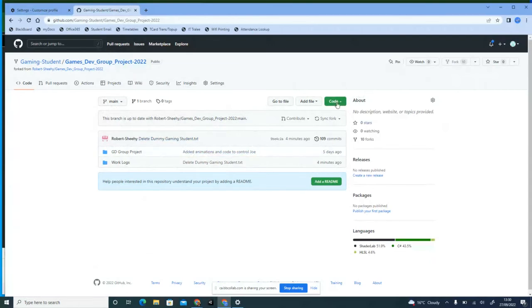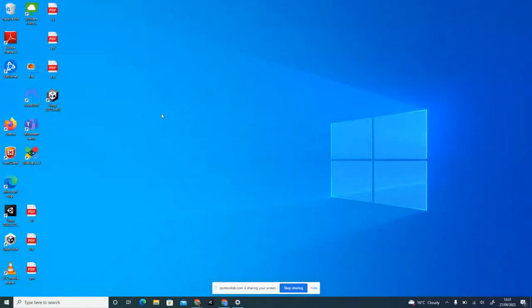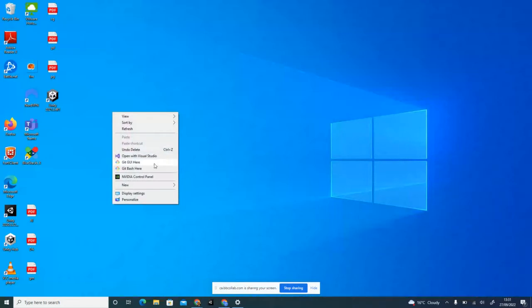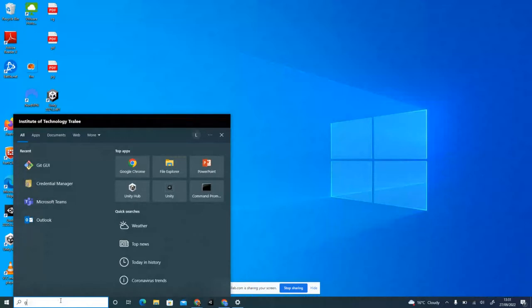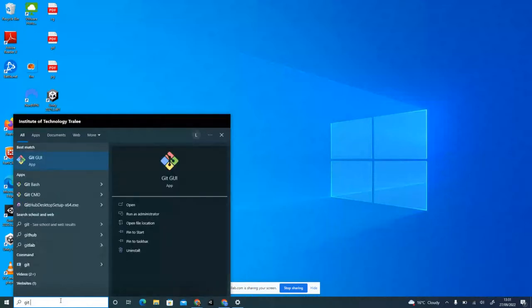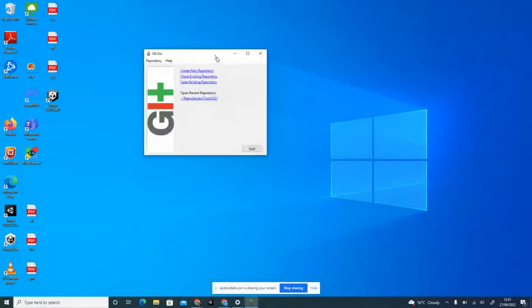To do that, we just click on Code and make sure you've got the HTTPS tab selected. Then you can click on this button to copy the URL. It's effectively the same as the URL up here, except with the .git at the end. Now we've copied that, we go to bring it to our local device. The easiest way is right click and Git GUI Here, but sometimes that doesn't work. If not, you just have to look for the Git GUI, and here are your opening options.